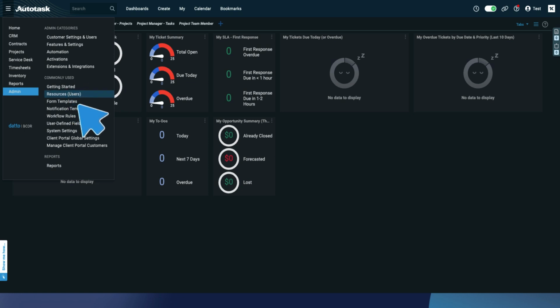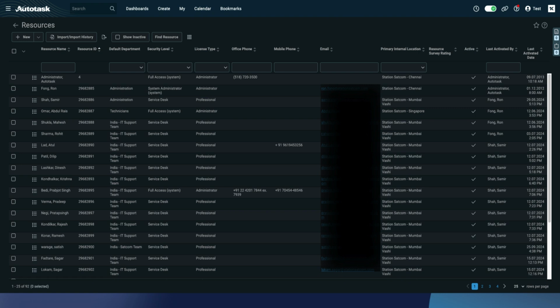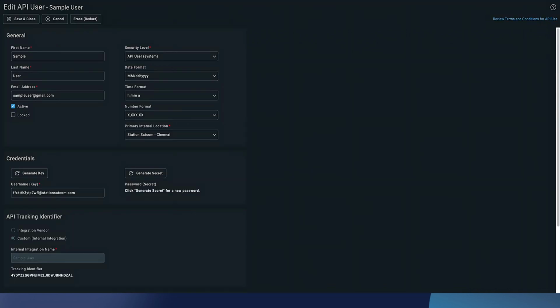View existing user accounts. After selecting resources, you will be redirected to a page listing all existing accounts and users in your Autotask system. Add a new API user. On the Users page, locate the Add New User section. Click on the drop-down button next to Add New User to expand the options. Select New API User. From the drop-down list, select New API User. This will take you to the page where you can create an API user for the integration.